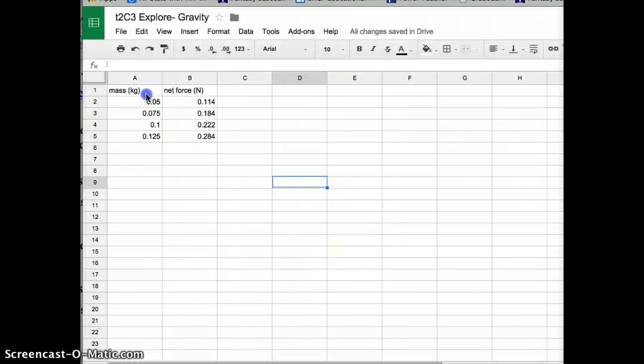Now, I've put mass, the title of the variable going on my x-axis, here, and the title of the variable going on my y here. And I've included the unit there. Don't include the unit with the number down here, because we're going to tell the computer to make a graph from these things. If you have just the number in there, it can do it. But if you have the unit in there, it will get confused and it won't be able to make the graph. So again, we title it and include the unit in the title, and then we just have the numbers in the column.